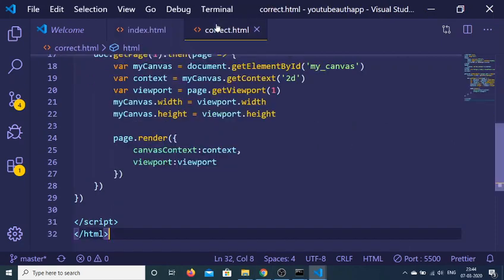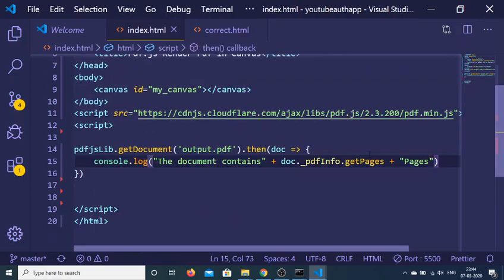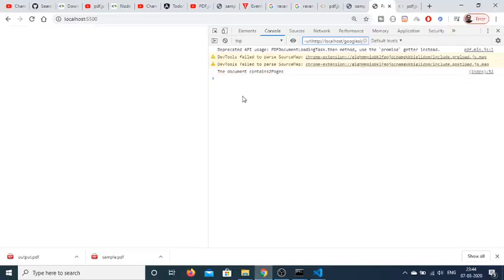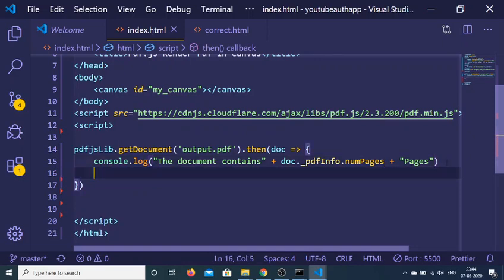Let me just see the correct code. It is property, oh sorry, numPages. So just write here numPages. And now if you reload the application, you will see that the document contains two pages, because in the PDF document it contains two pages. So here you can just print out how many pages are contained inside the PDF document.